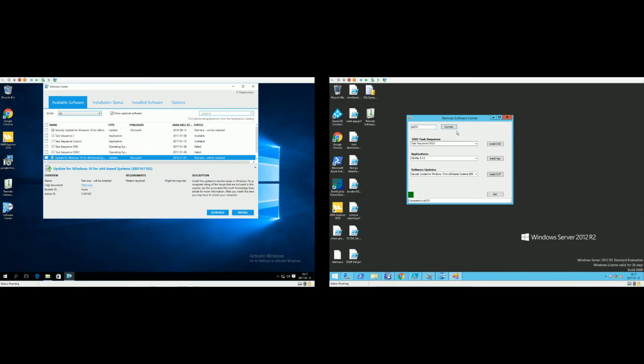And as soon as we click connect, it starts getting information about all the available task sequences, all the available applications, and all the available software updates. We also get in this GUI, it just shows that we're connected to this computer and stuff like that. If we try to connect to a computer that's not online, it would look like this. No such computer or computer is offline. And we get an error code, pretty much. It's not perfect, but it works.